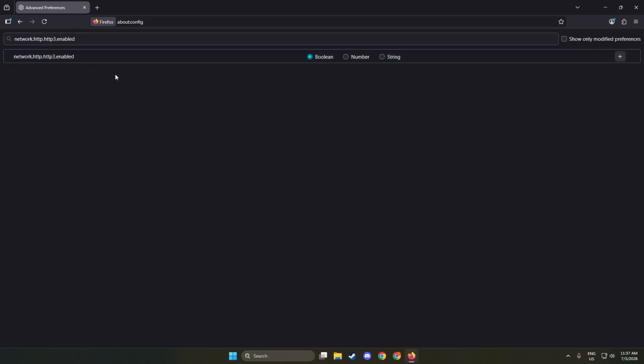After you locate the setting, you will see its current value displayed next to it. Typically, it will say true. To change this value, double-click on it. This action will toggle the setting from true to false. Setting it to false disables HTTP3, which can sometimes cause slow download speeds in Firefox. This adjustment is essential because it allows your browser to revert to a more stable connection method, potentially speeding up your downloads.